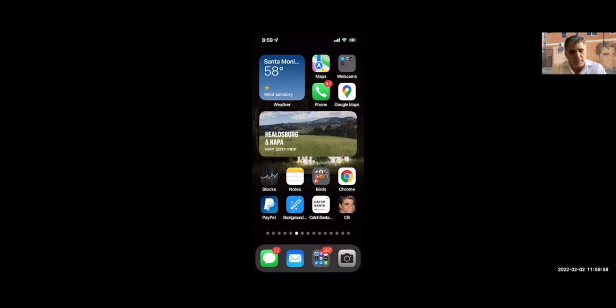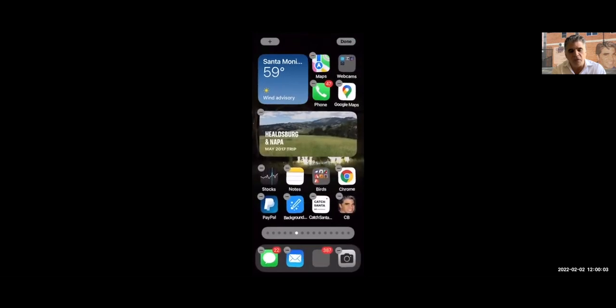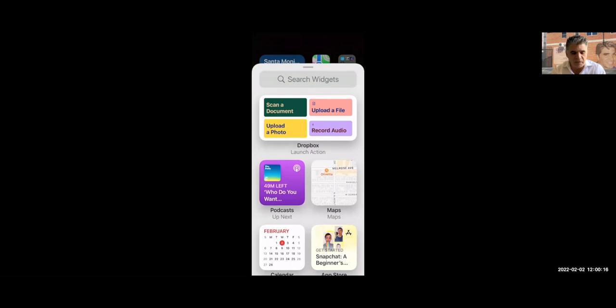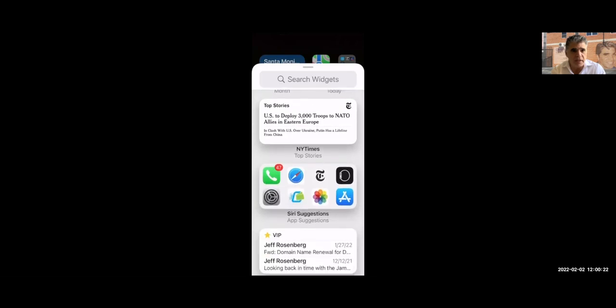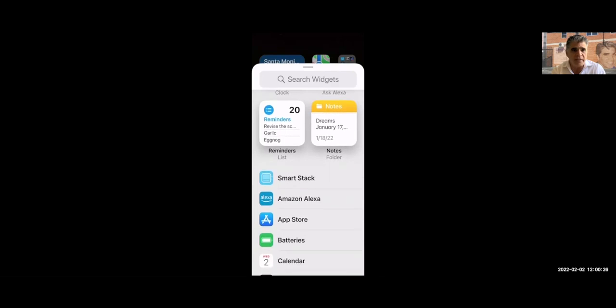Now there's one other thing you can do with a widget that's kind of cool. This is a weather widget that has one weather on it, just one city. I'm going to put one next to it that has more than one city. So what we do here is we're going to again hit the plus, but this time we are not going to just take a single widget. What we're going to do is make a stack.